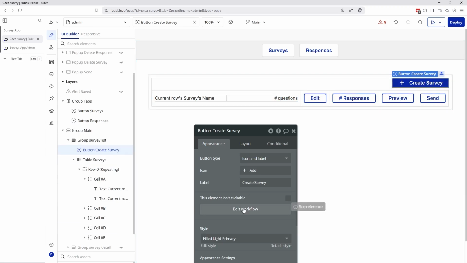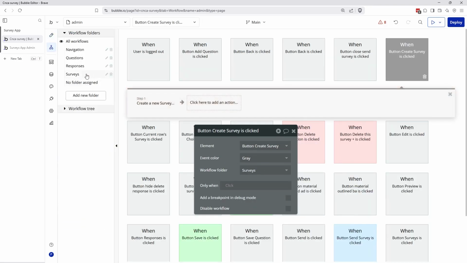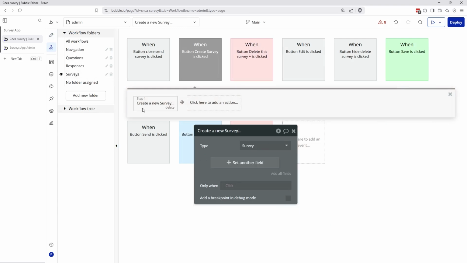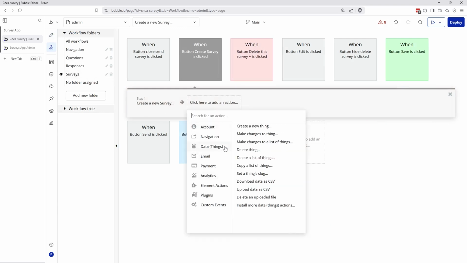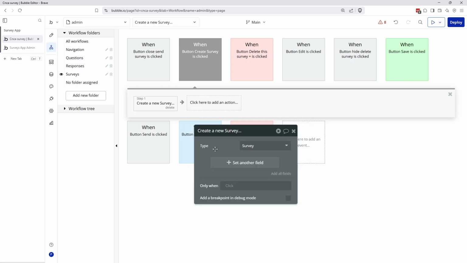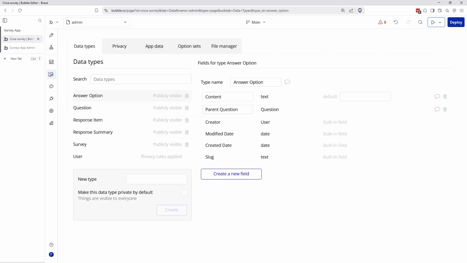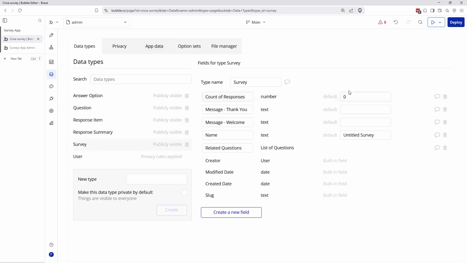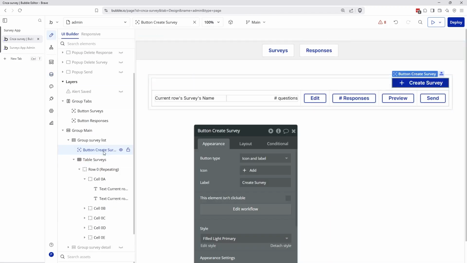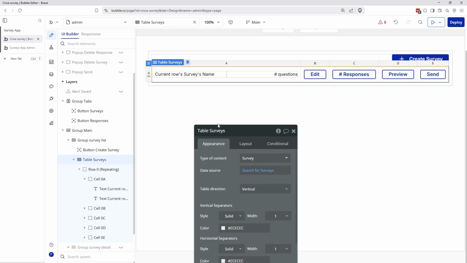So creating a survey, when I click on that button, and this is in my surveys folder here, we're going to create a brand new survey record. This is under data, create a new thing, and I've selected my survey data type from all of my custom data types. Notice that I haven't set anything here. I'm really just creating a blank record. Of course, because of my default, it is automatically going to have 0 saved to this field and also a temporary name. That's the first thing that happens, and it's really the only thing that happens when I click on that button. Because a new survey now exists in the database, the table will find it in the search and we'll automatically see it show up there as a new row.